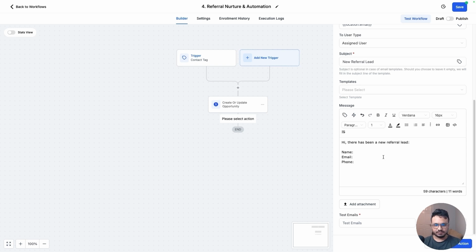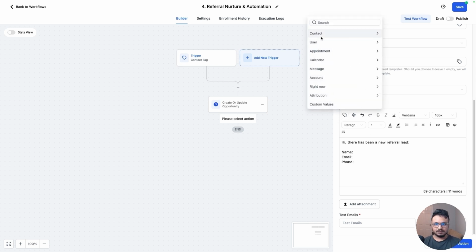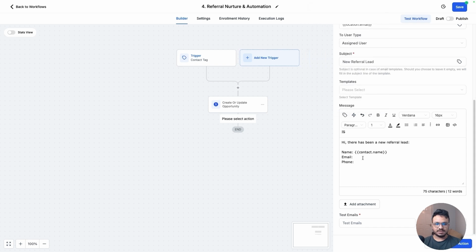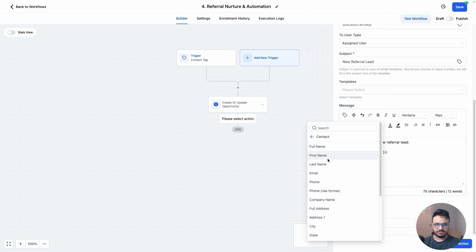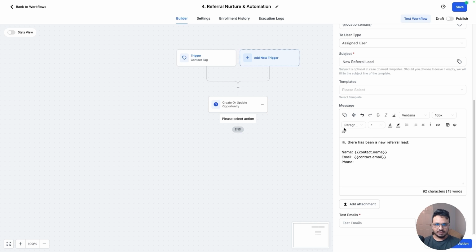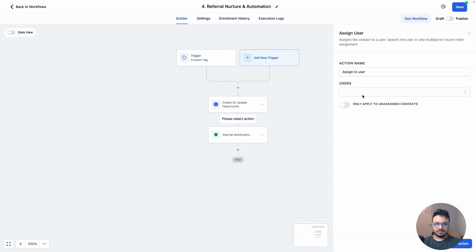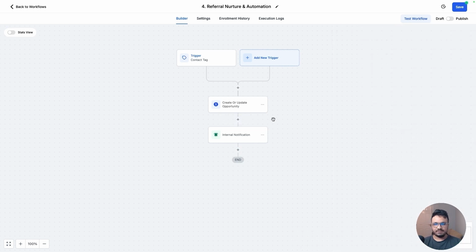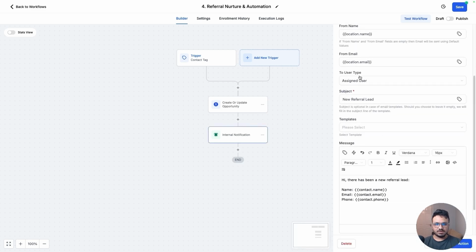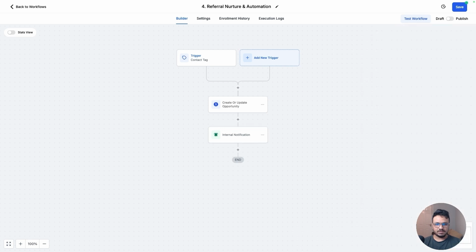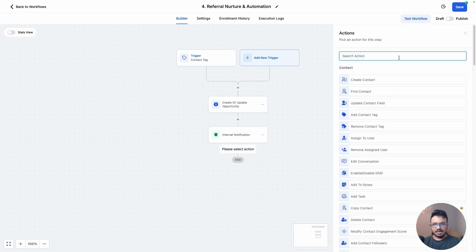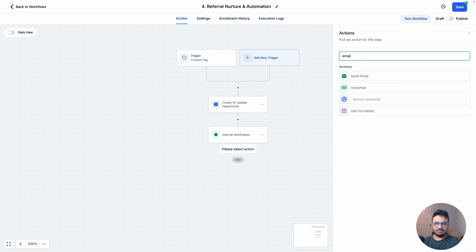Phone, contact, the full name, because this is a contact now, so we can use these fields, right? So email, contact, phone. And before that, let me assign this to someone. We don't have anyone, but you can definitely assign this to someone, or as a workaround, you can also assign this notification to all users. And now you can start sending email.